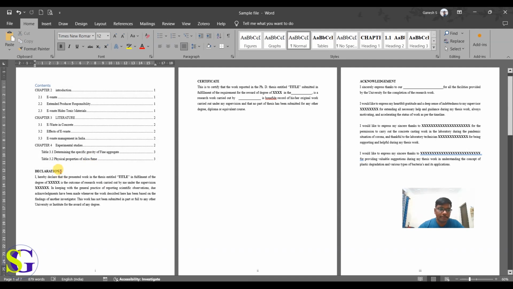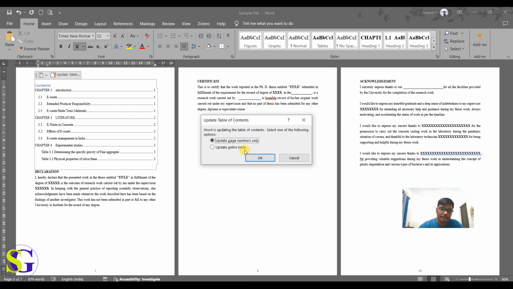So I'm just going to select this. I'm going to give a heading 3. Again I'm selecting this part, selecting as heading 3. Again I'm selecting the acknowledgement, selecting heading 3. So once it is done, just go to the table of contents, update it, entire table, and make sure here is also one thing. You should read it very carefully. Update the page number only or update entire table.